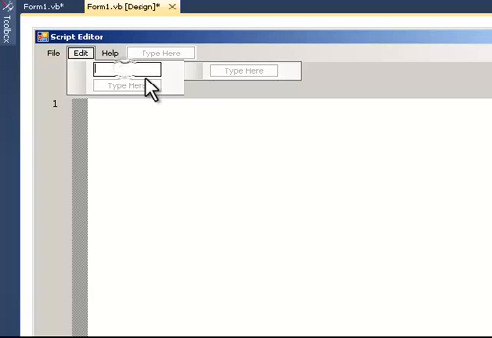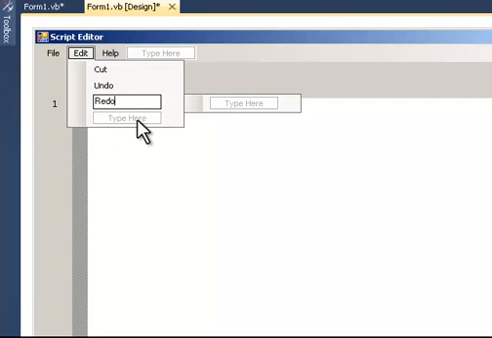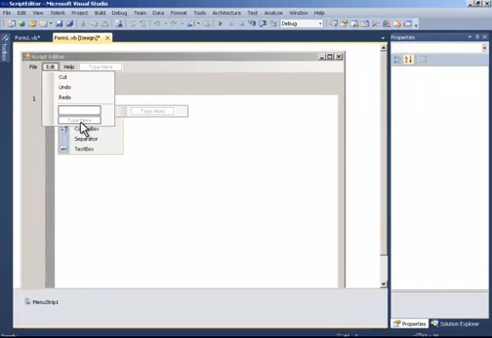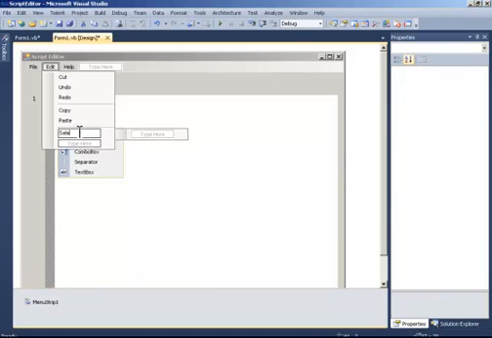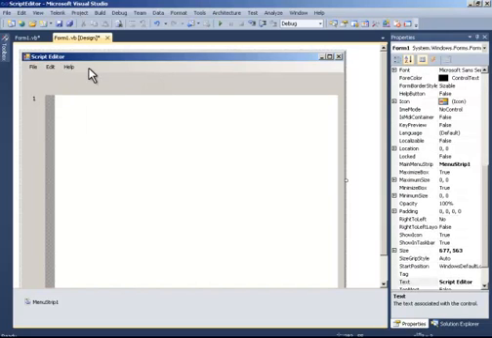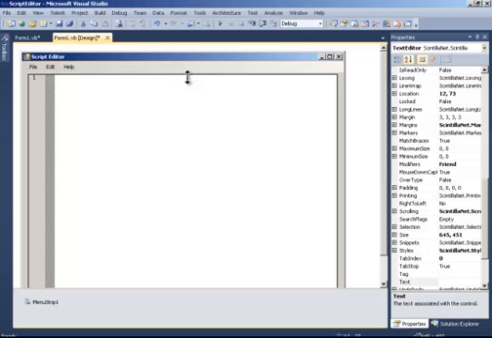Now go to Edit and type Cut, under that Redo, and put a separator and write Copy, Paste, and put another separator and write Select All. Okay, that's it. Now on the Help menu, we will think about it later, just forget about it for now. Just resize it to its perfect size.